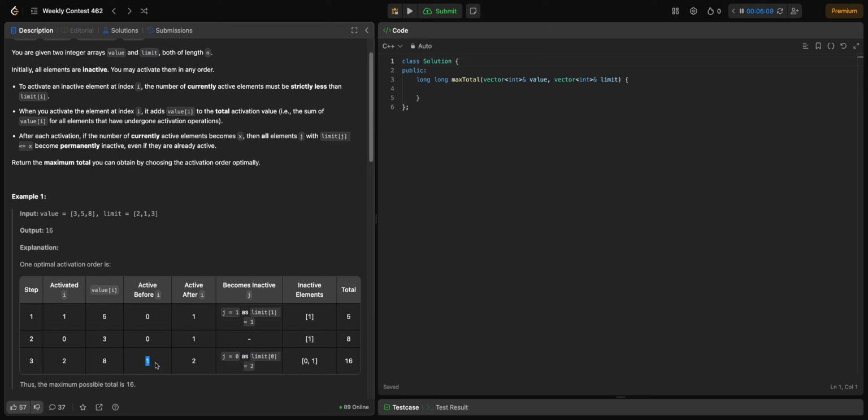Now 3, we have activated index 2. Its value is this. Active before is 1. Active after is 2. Now all the elements where the limit is less than or equal to 2. We have 0 and we have 3 now. Limit of 0 is less than or equal to 2, so it will become inactive. This is it.